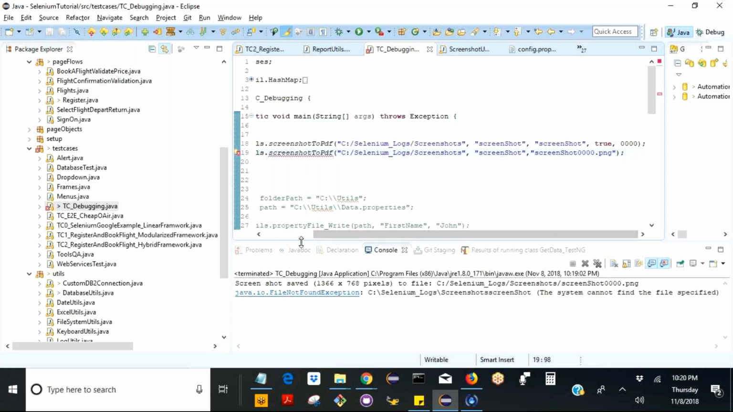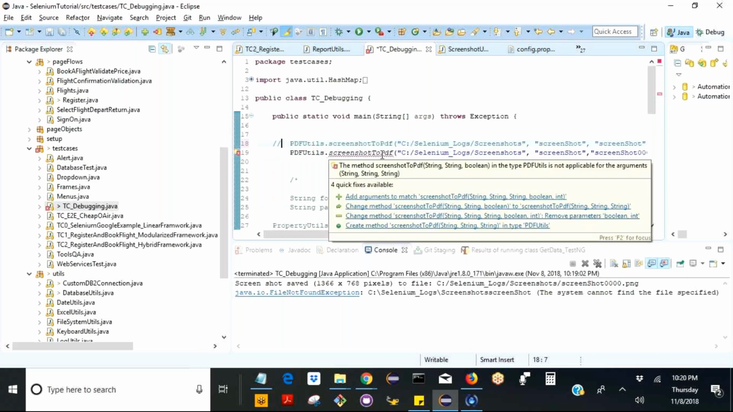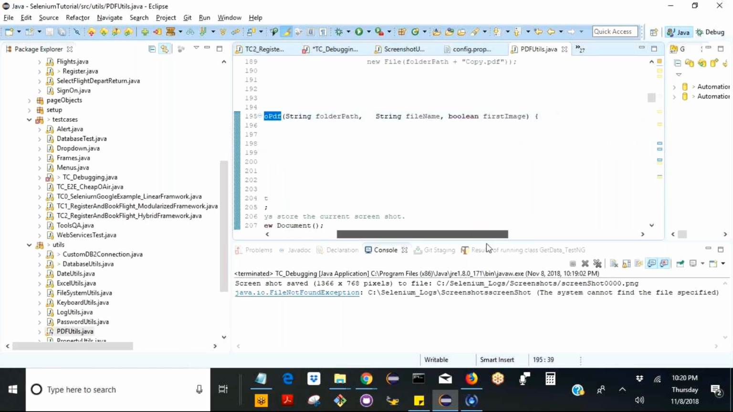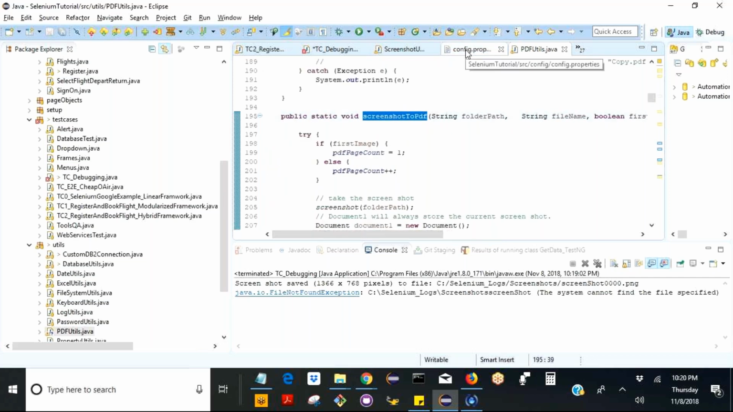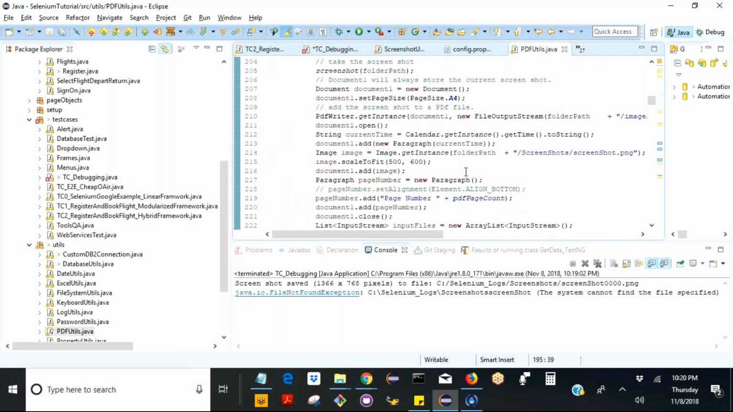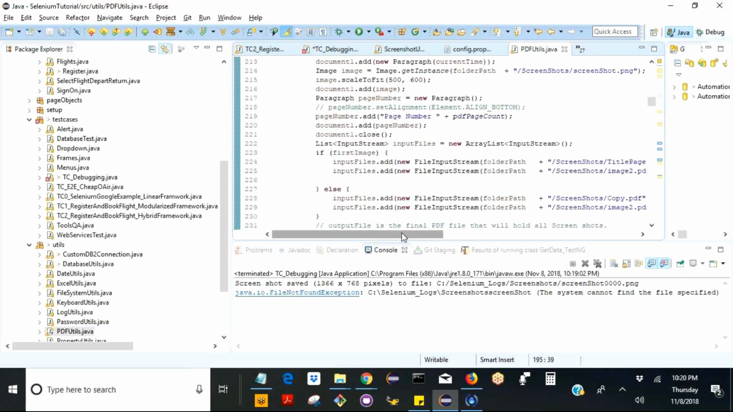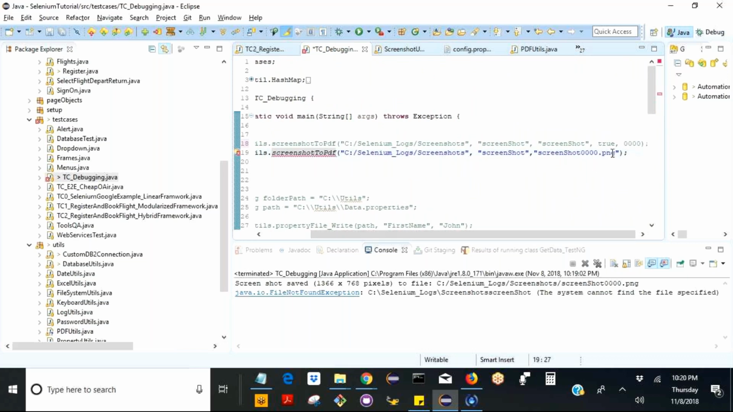Screenshot. Oh, okay. So this takes the last argument, integer, boolean. Okay, first image, file name is that. Okay, first image, right? File name is used where? Doing something wrong. Okay.